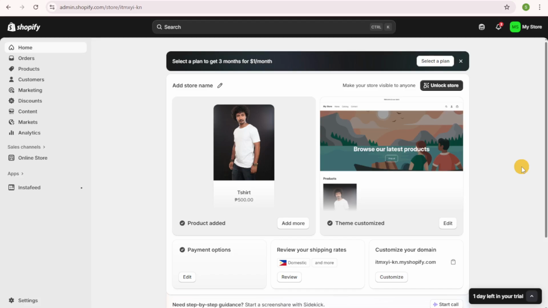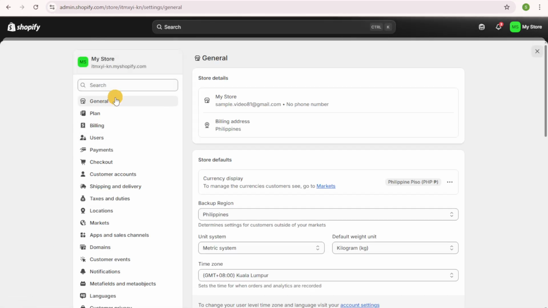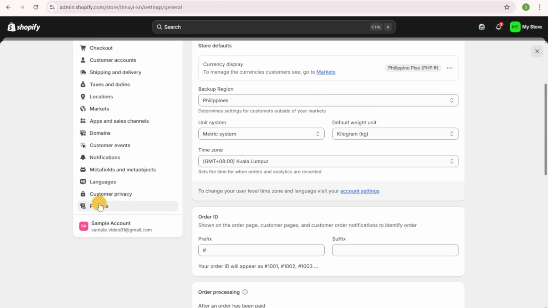If you want to generate policy pages for your Shopify store, then here's what you're going to do. First, you're going to go to settings from the left side panel at the bottom. And then from here, you're going to click on policies. If you scroll down, you will see it right here.